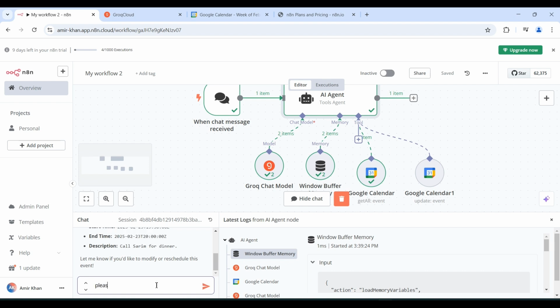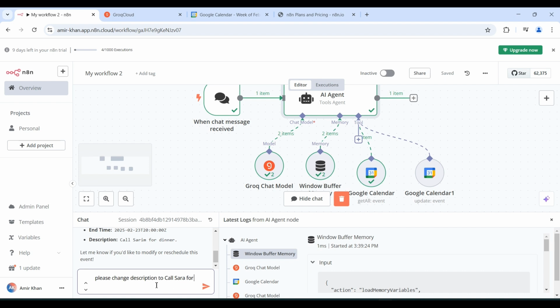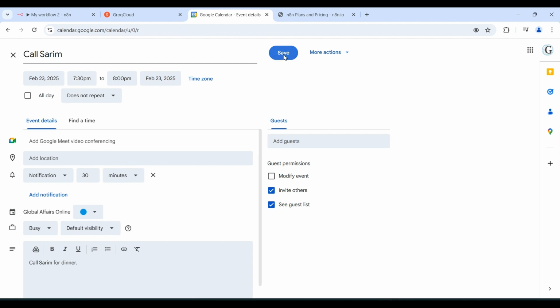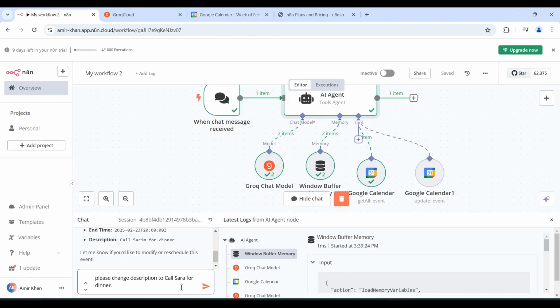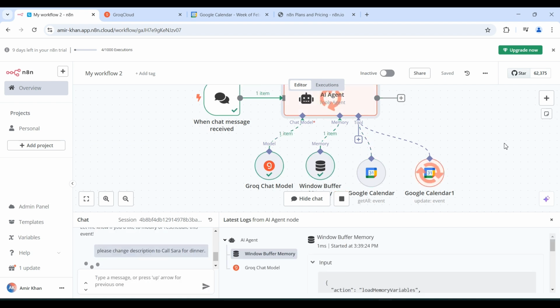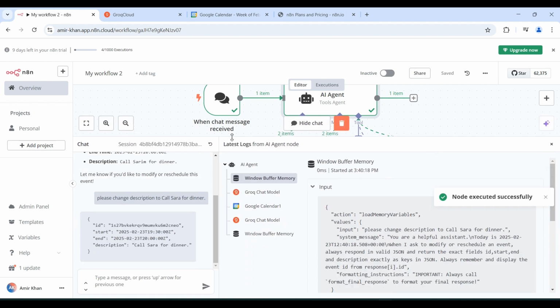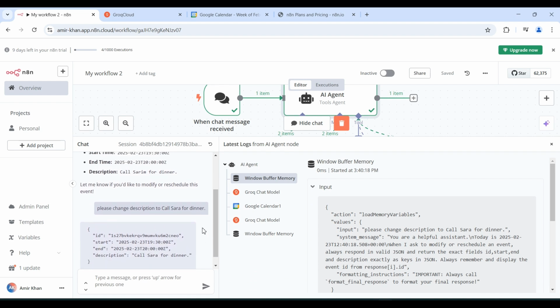So I'll say that please change description to call Sarah for dinner. Okay, and before we submit this prompt, I'll show you one more time. This is what we have, called Sarim. Okay, and now we'll see, please change the description, submit, and it's running. Okay, this is also running fine. Okay, good. So what is the message we have? Okay, so please change the description. Okay, so ID, everything is fine.